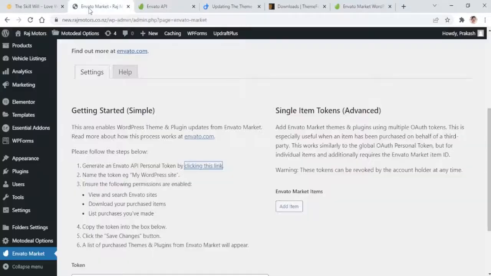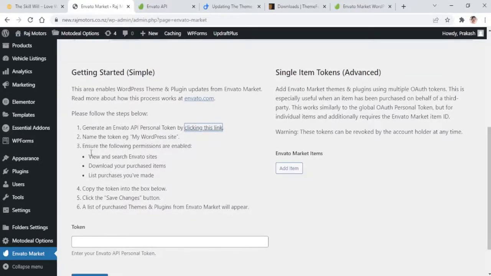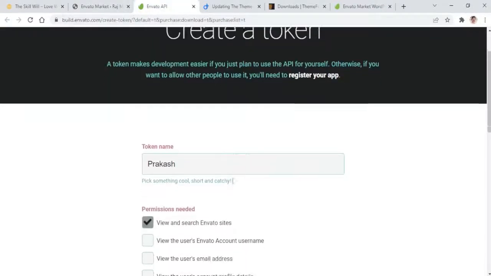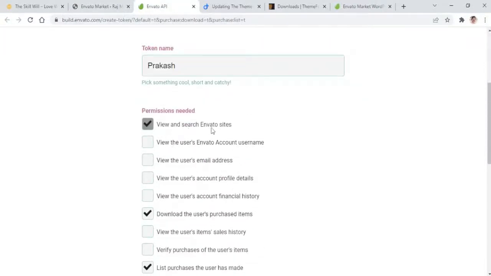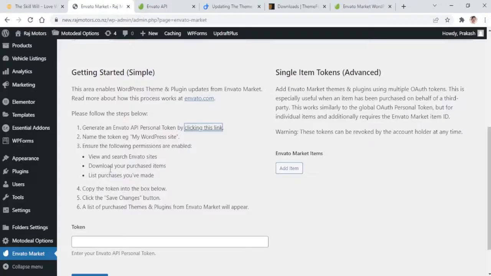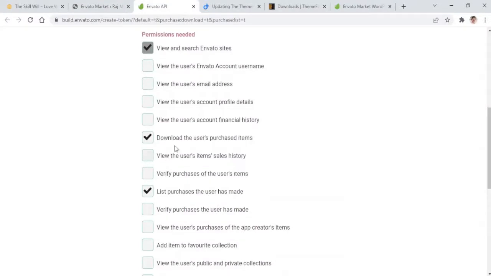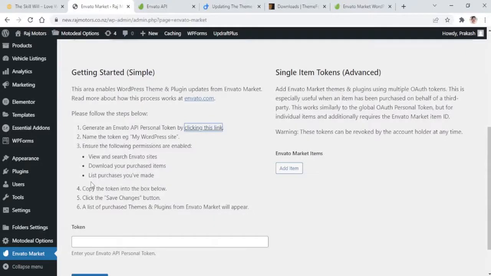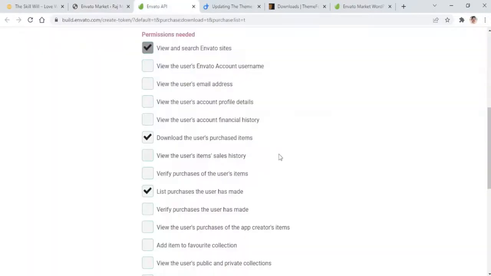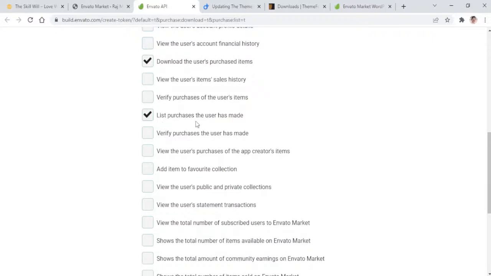and if you read the information below, it says ensure the following permissions are enabled. So we need to ensure that we have the permission to view and search Envato sites. The second thing is download your purchased items. Download the user's purchased items. So it is already ticked. List purchases you have made. So it says list purchases the user has made and it is already ticked.